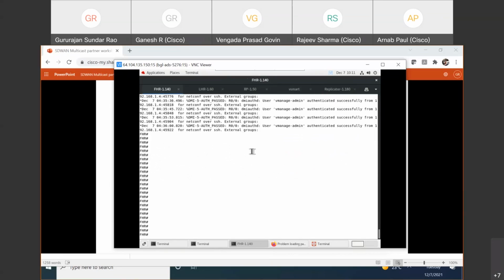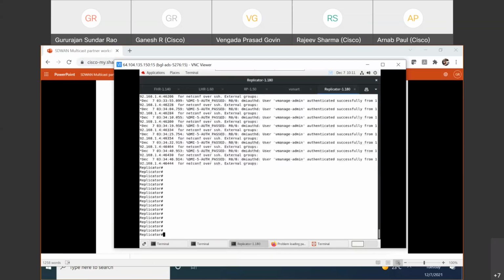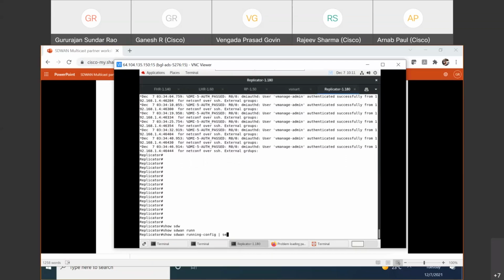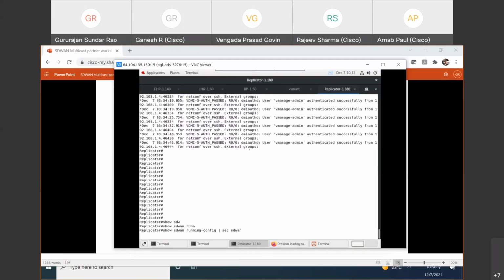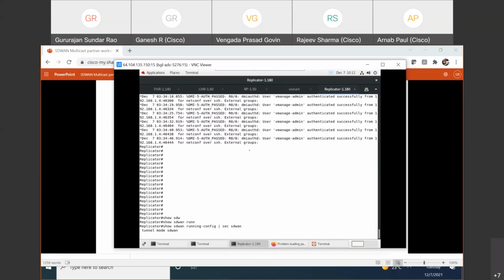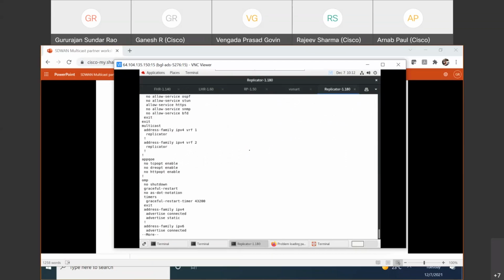One more thing is that we actually push the config via vManage. Due to time constraints, the configs are already applied, but XCI is not started yet. So maybe I can show the multicast specific configuration. Maybe I can go to the replicator device. We can't push the config via vManage now, so it is already done. I am just showing the configs that are already applied.